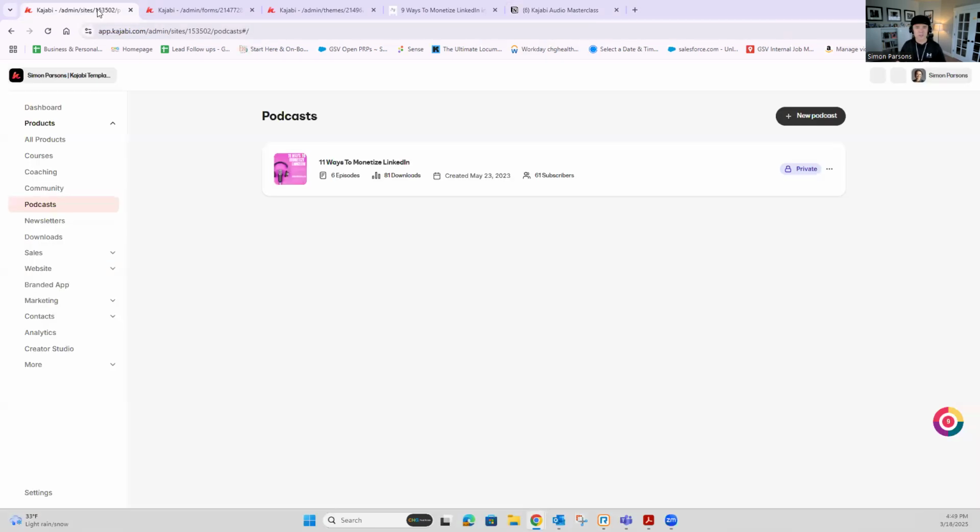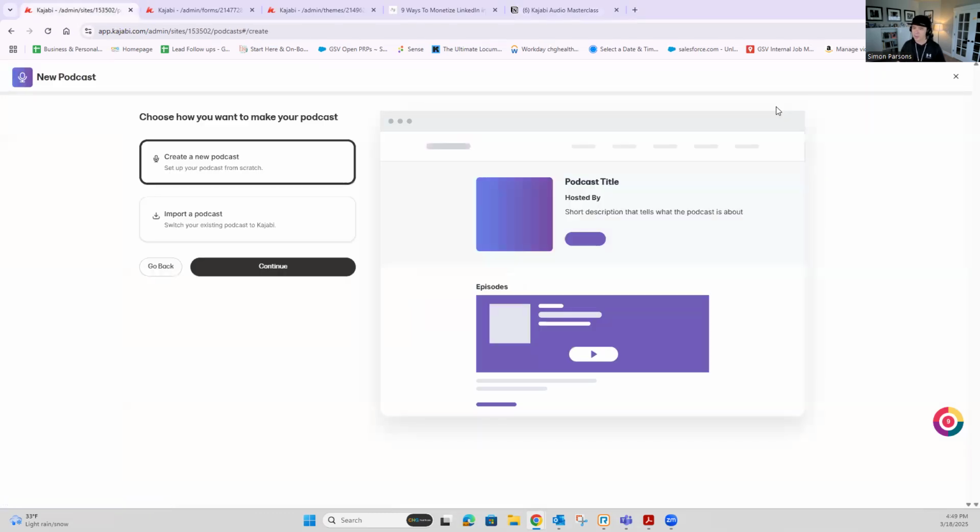So now let's look behind the scenes of how this is created. Inside of your products, inside of Kajabi, you're just going to go down here to podcasts and then click on new podcast.